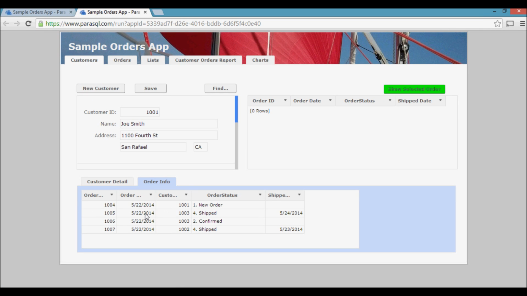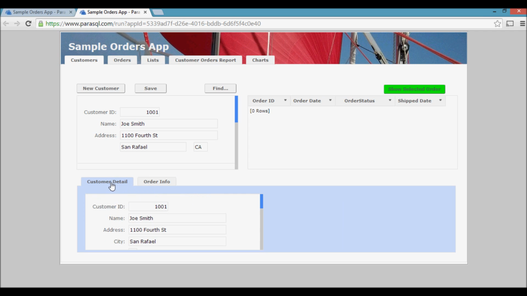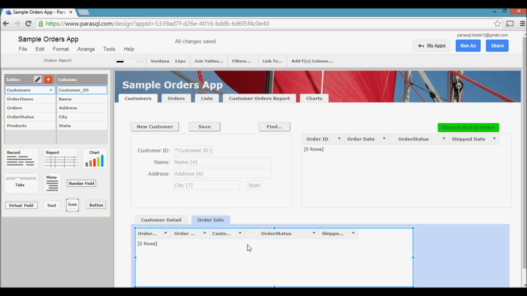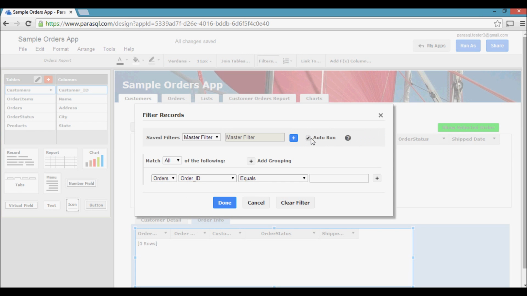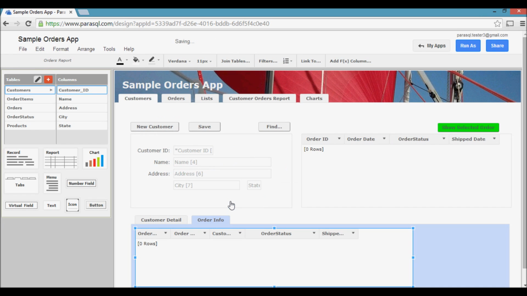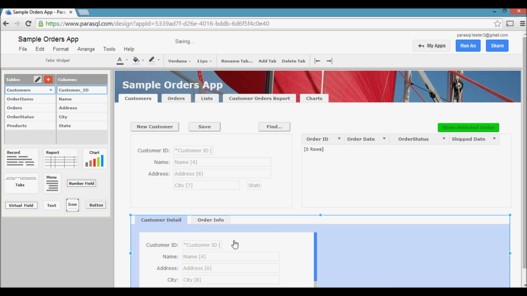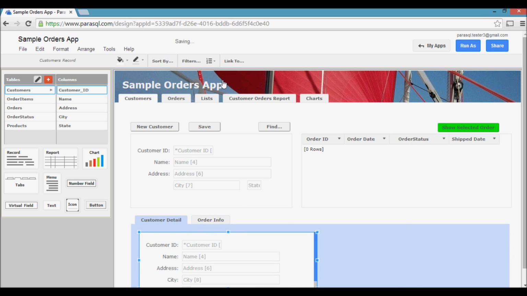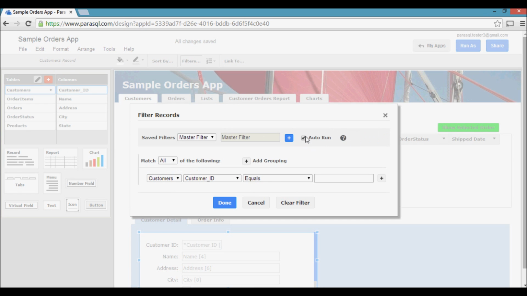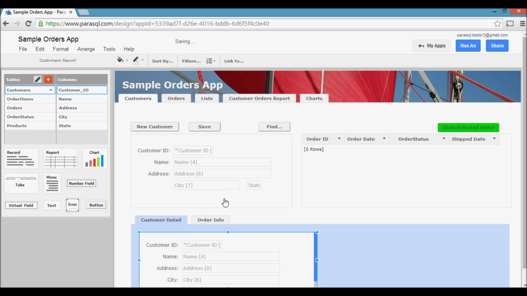So again, we're showing all of the information here and all of the information here because we never turned off the auto run for those objects. So let's go back and do that. I'm going to click on this report, filter, we're going to turn the auto run off, and we're going to come over here to the customer detail, select the record, and turn the auto run off. This way they will remain blank until a record is selected up here.